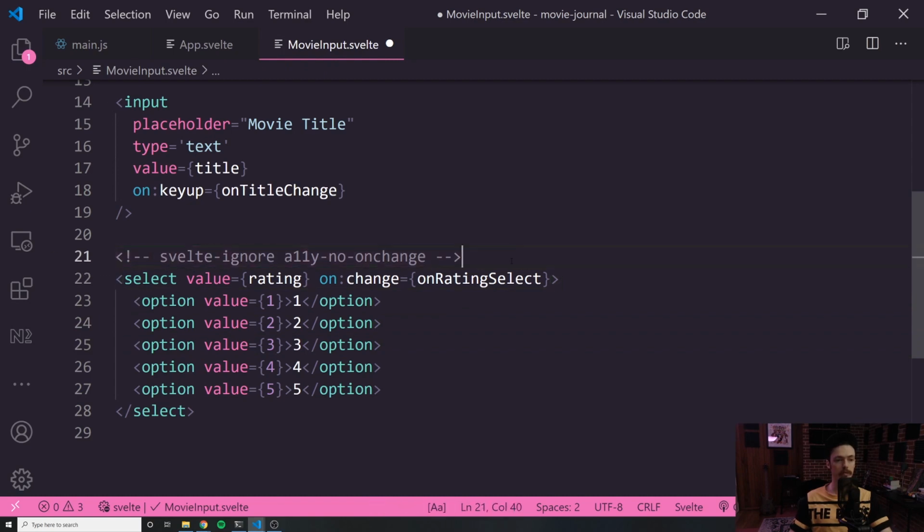So we put this comment here. If you don't get the squiggly lines or any sort of compiler warnings, then you can just simply ignore this comment. Hopefully they fix it in the future.